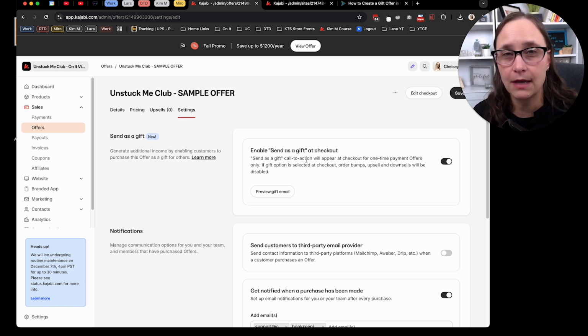Note that you can't turn this on for every single offer automatically. You have to go into every single offer and turn them on, because it's a per offer choice, it's not a global button for all the offers. So go ahead and turn that on to the offer that you want to give a gift or use as a gift. And once you have that on, you're going to hit save.